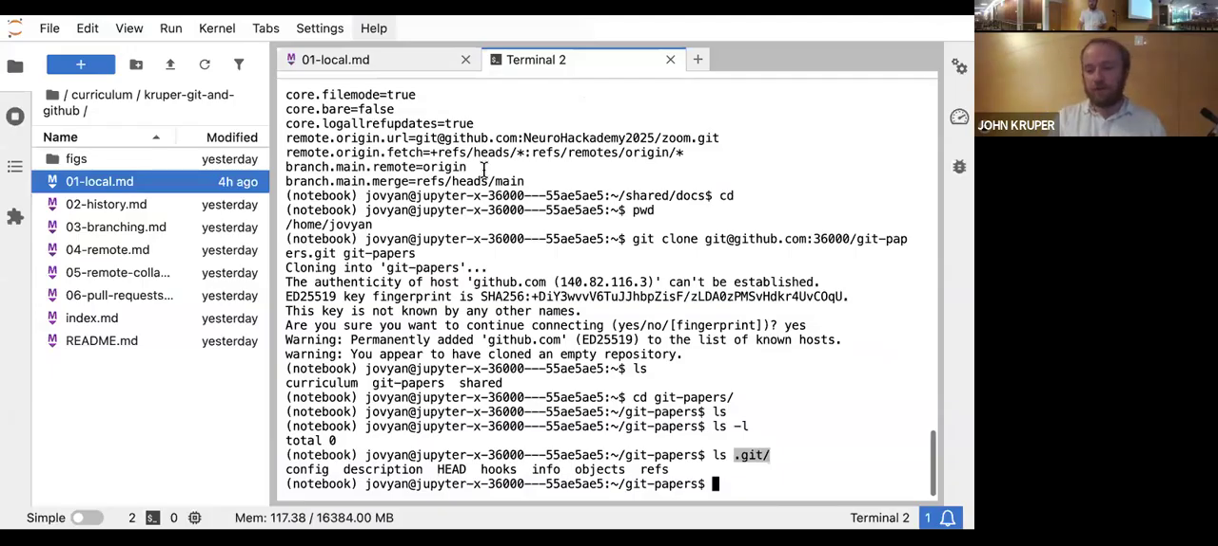You can do this in the other direction by using this command called git init to set up a Git folder locally and then pushing it up to GitHub. But I find it's easier to do it on GitHub first.